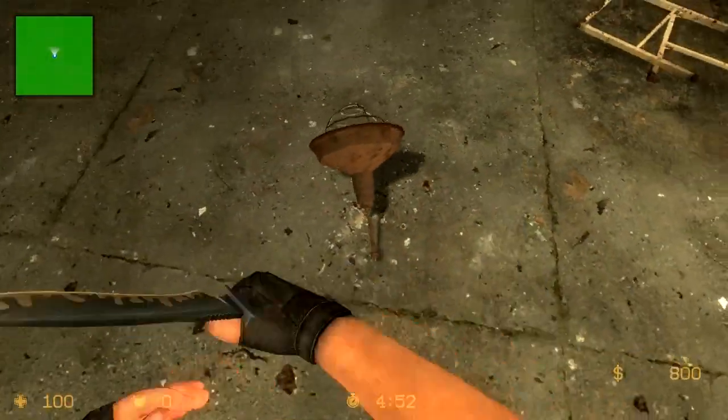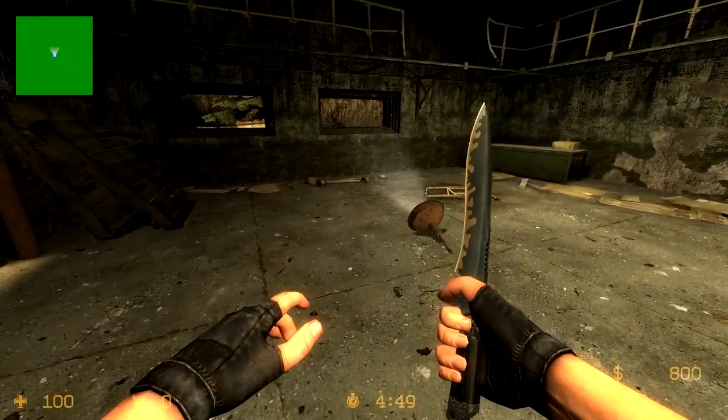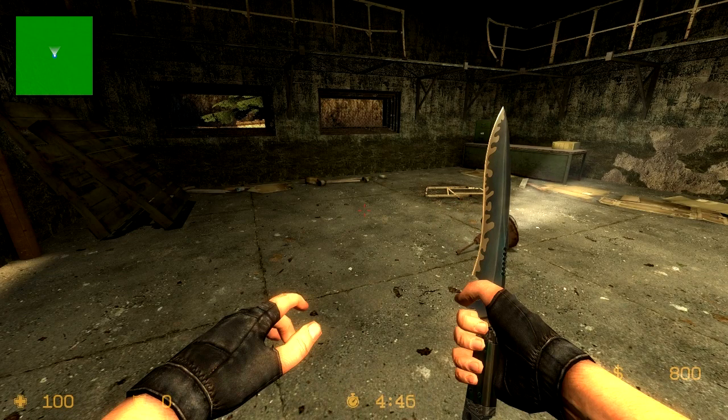Alright, well, I hope this tutorial has helped you make swinging objects. Just remember, you can do it with func_physbox, not just prop physics.